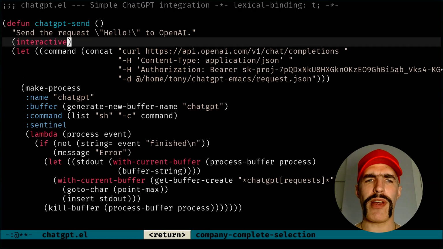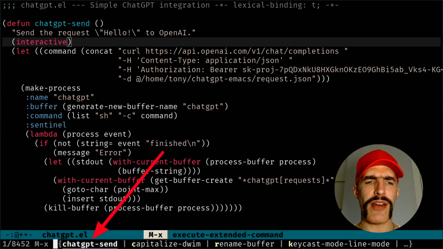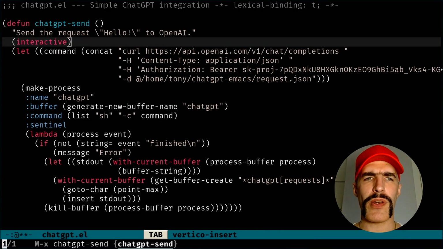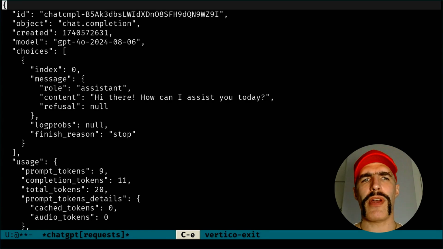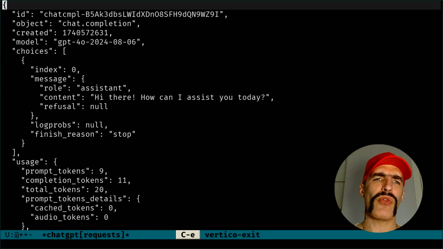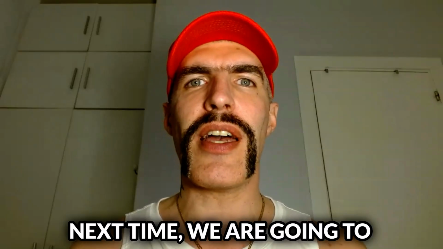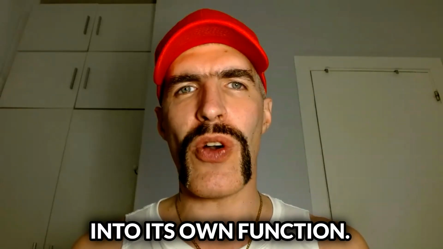So now we evaluate that expression, which defines the function chatgpt-send, and now with M-x we see it here. We call that function, and we are going to check in the buffer ChatGPT request that we get a JSON response from OpenAI to our request hello. Next time, we're going to extract the code about the curl command line into its own function.